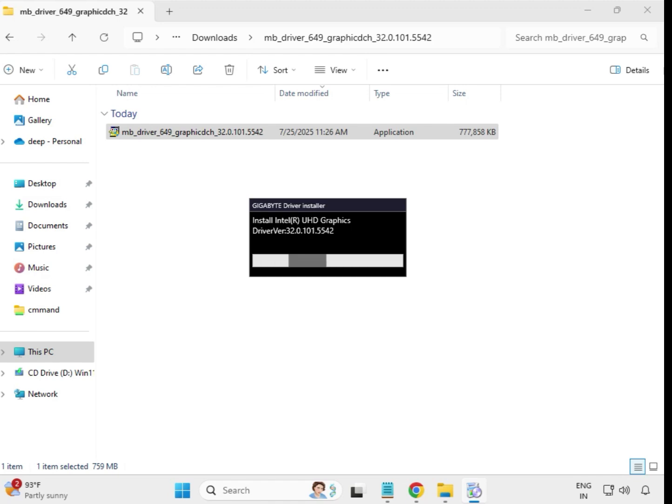After installing all the drivers, then restart your system. Restarting is very important for your system after installing the drivers.